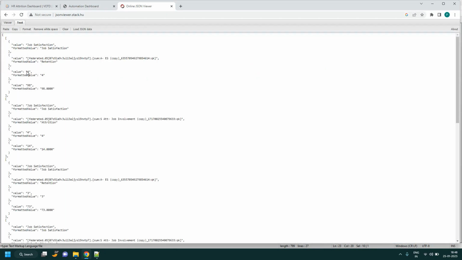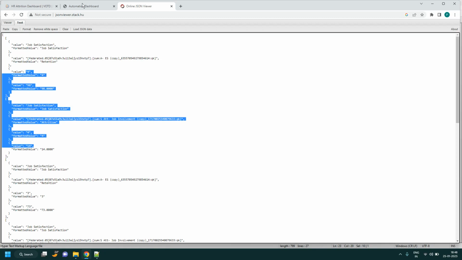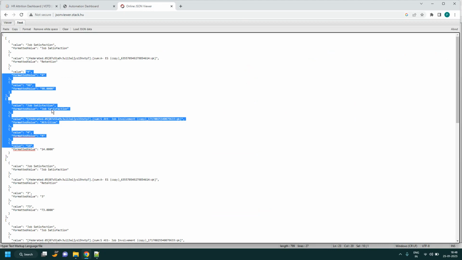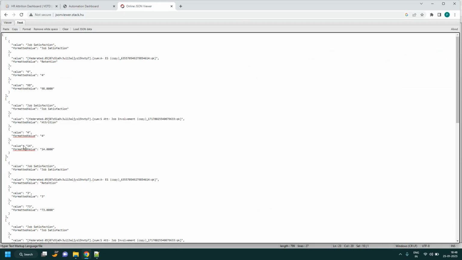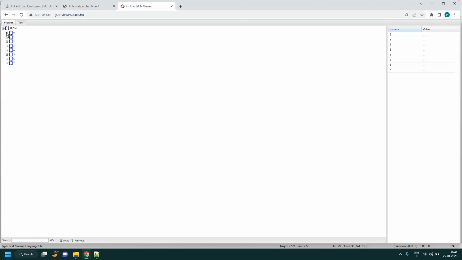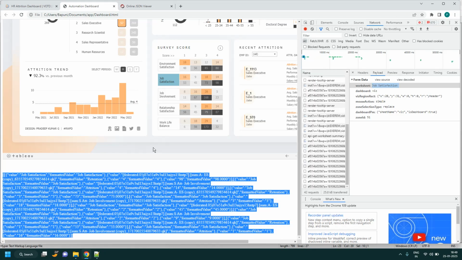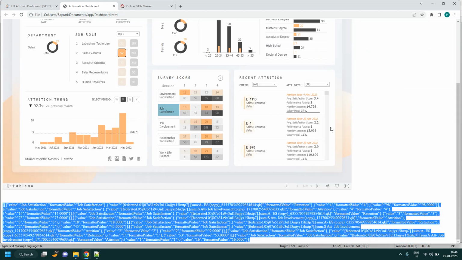See, in job satisfaction, the fourth index is 98 and 14. 98 and 14. Okay, the same we are getting inside the JSON. This is the value 14 and this is 98. So I hope you are clear. In job satisfaction, the fourth index value is 98, another is 14. So I think up to this you are clear. You can get the value from any worksheet.